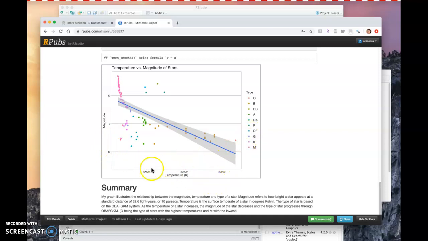And as the temperature increases, so does the type of the star. As the temperature increases, the type of star progresses from M to O. And that's my project.